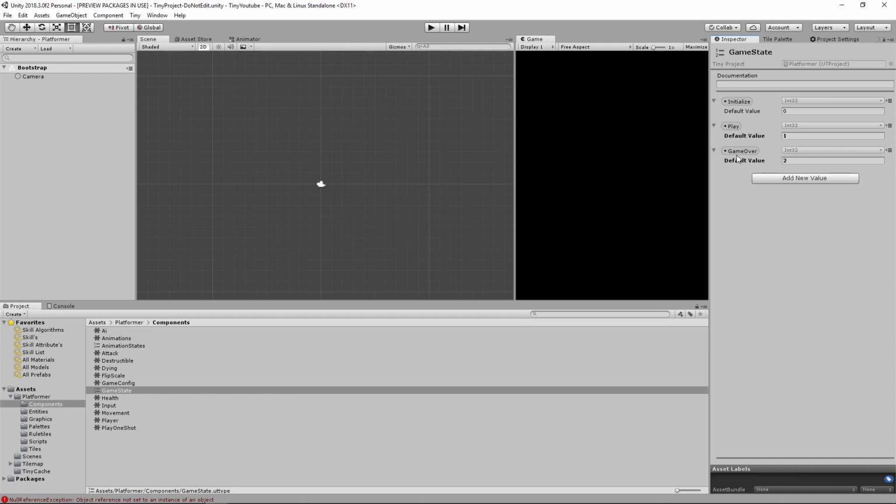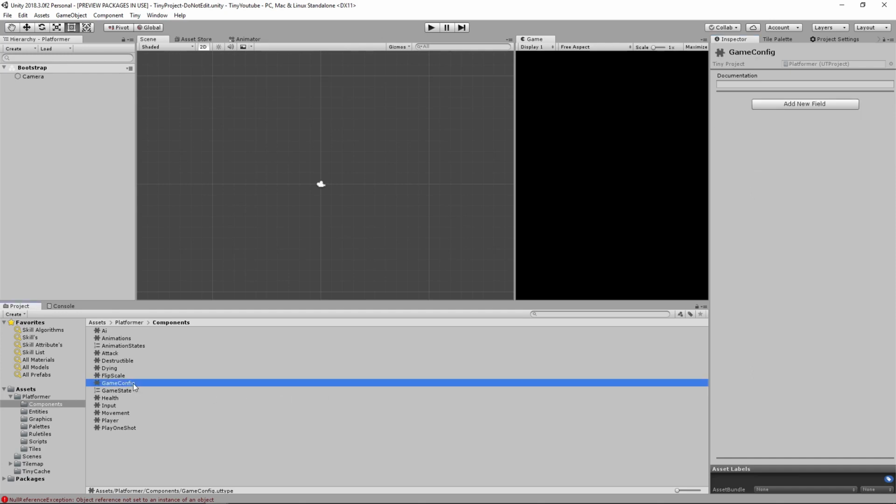So now that we have our 3 states set up, we can go back to our game config component and add the game state component to the game config configuration component. And we will name this state with a default value of initialize, because when our game first opens, we will be initializing it.